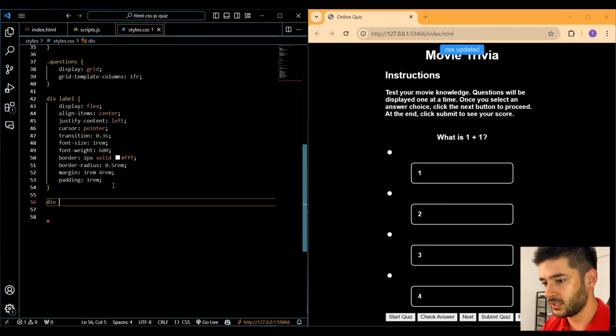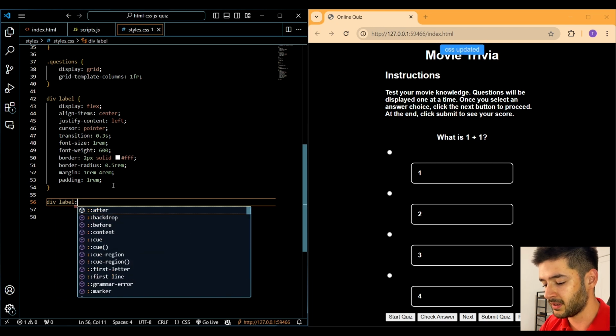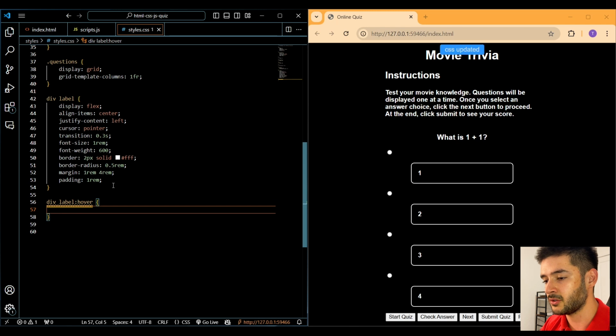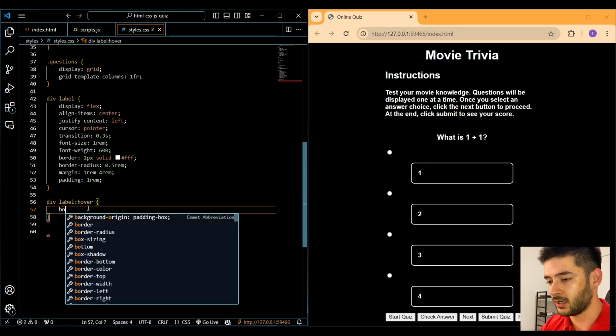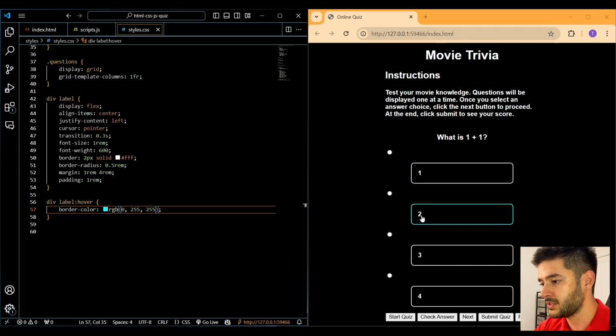And then we want to select our label elements again, so we'll use div followed by label, but this time we're going to use :hover, and this means these styles will only take effect when you hover over the element. And when we hover on it, we want to change our border color to this light blue color like so. So now if I hover over one of these elements, the border color will change.